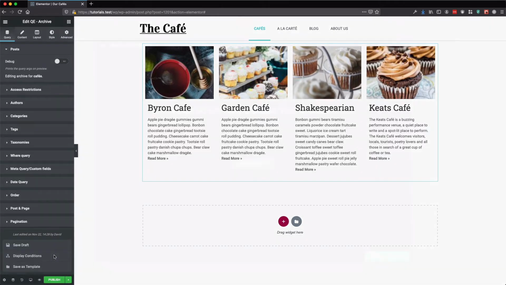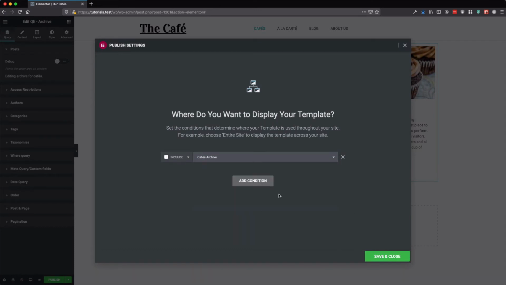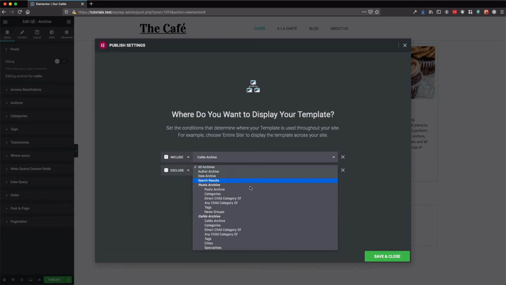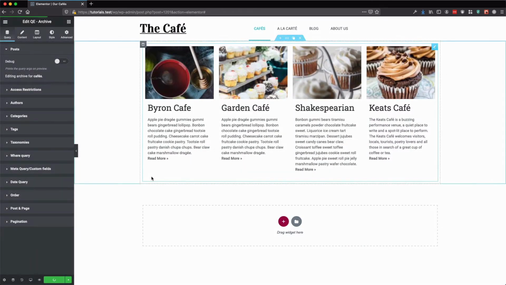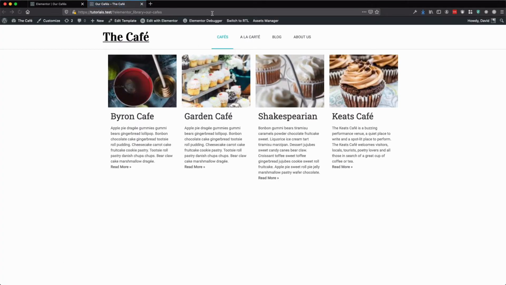Let's set our display conditions. And we want to exclude the search results page. Save and close. Let's view the live site. And as you can see, here is our archive page with the various cafes.